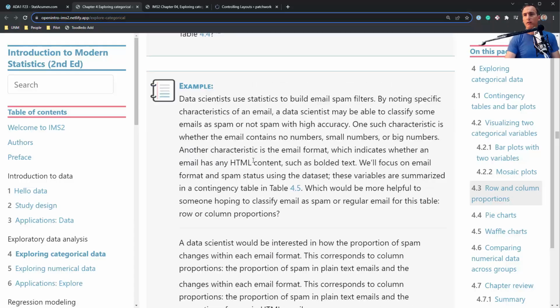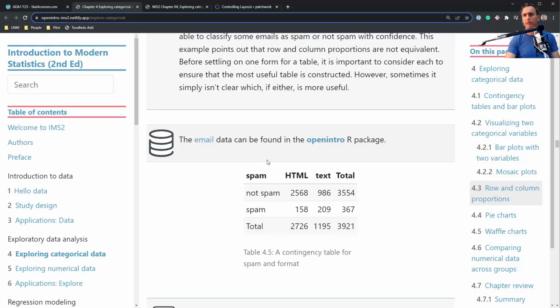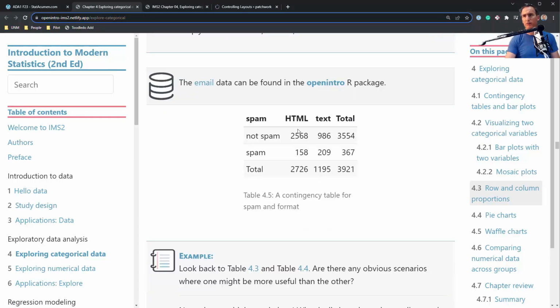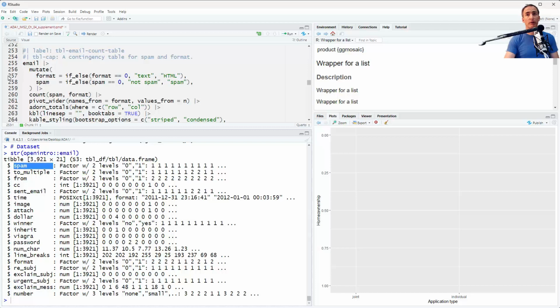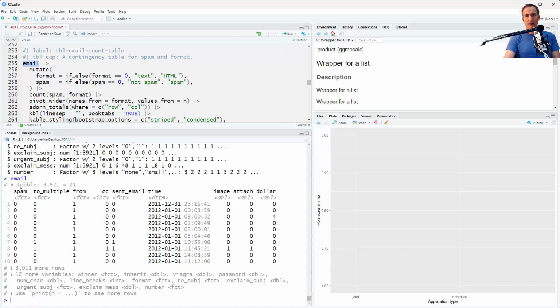All right, so here's the data set. The email data can be found there, and they make a little table, a two-way table of spam versus the type of text or something. Let's see. We're doing some labeling. Okay, this is sort of handy. So we're starting with the email data set. We're going to create new variables.